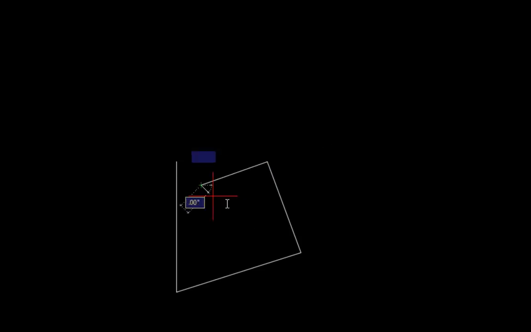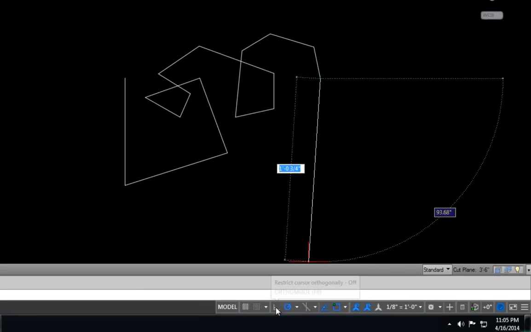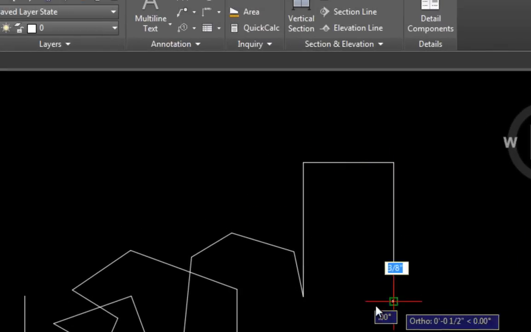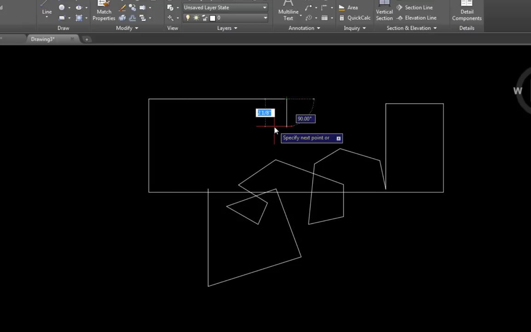So the difference between ortho and polar mode is that polar allows you to do angles, and ortho mode restricts your line to up, down, left, right. Now this is useful because sometimes you want to make sure that your lines are only going up, down, left, right, and you don't want them to maybe accidentally get at a slight angle. So this is a useful feature that we will be using down the road.